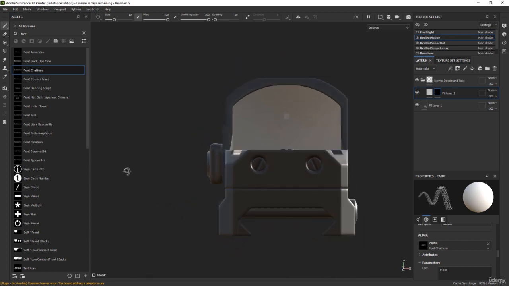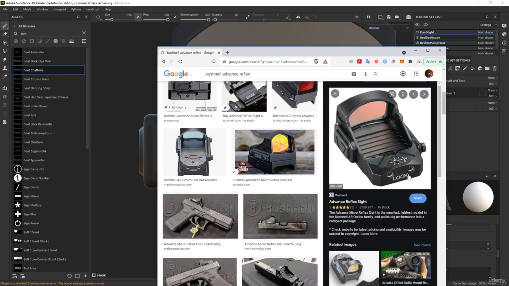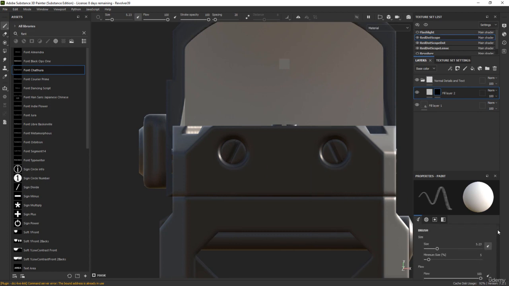So let me get here into a better angle. And then let me take a quick look here at the references. Here we have one that says lock. This is not one-to-one the same scope, but we can use it as a reference, and then we're gonna stamp in the information here that we have as alpha textures. So let me just double check the size here for that. Around 5, maybe it's a bit too big. I'm gonna make it a bit smaller, 4.7-ish.